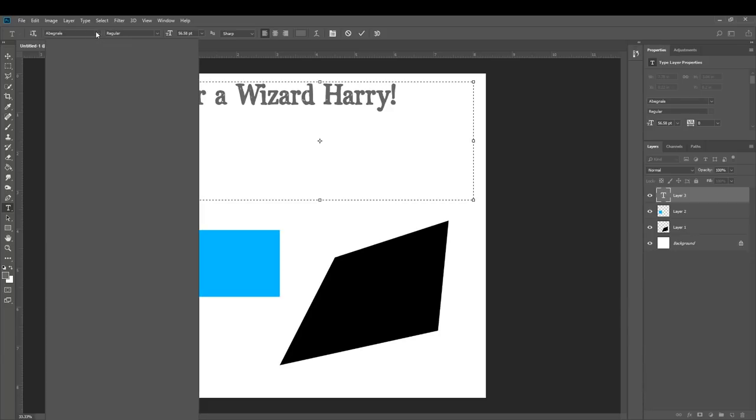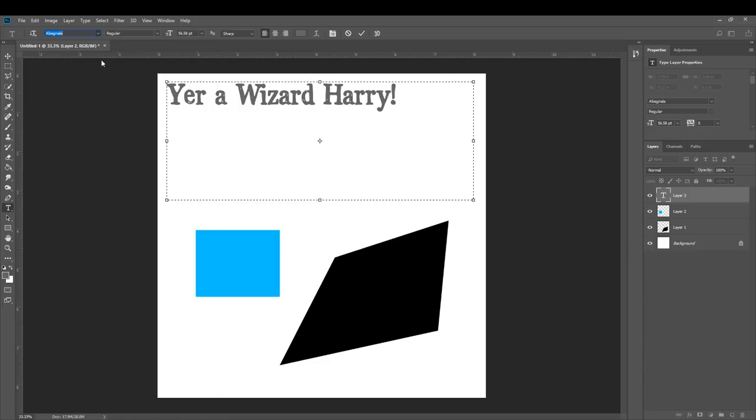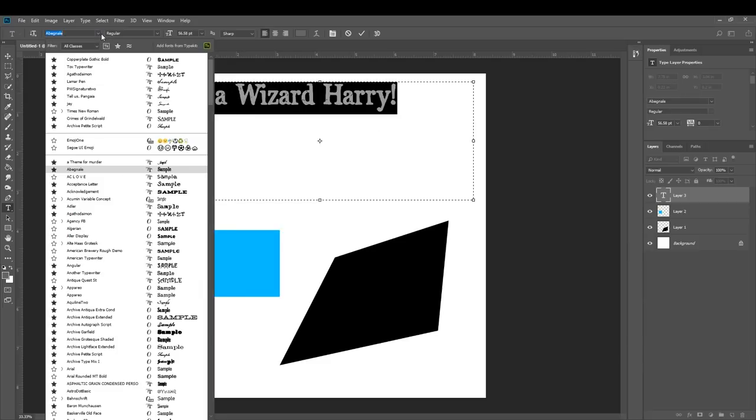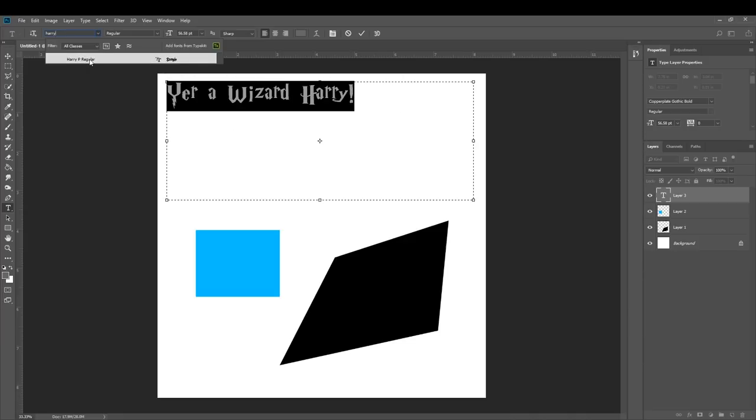So if I click on the arrow right here, it brings up my fonts. It took a little while to load because I have tons of fonts on this computer, but I could change it to copperplate gothic bold. Actually, I'll have the text selected first and copperplate gothic bold. Or if there's a specific font you're looking for, you can highlight the name of the font here and start typing. And then it'll show up in your search result.